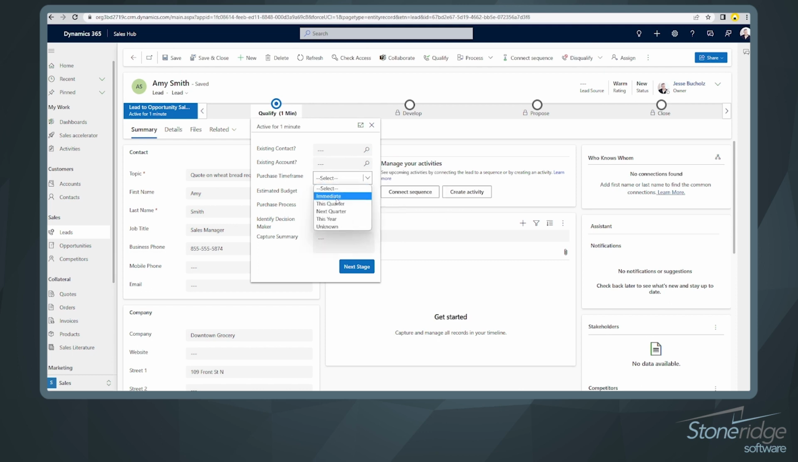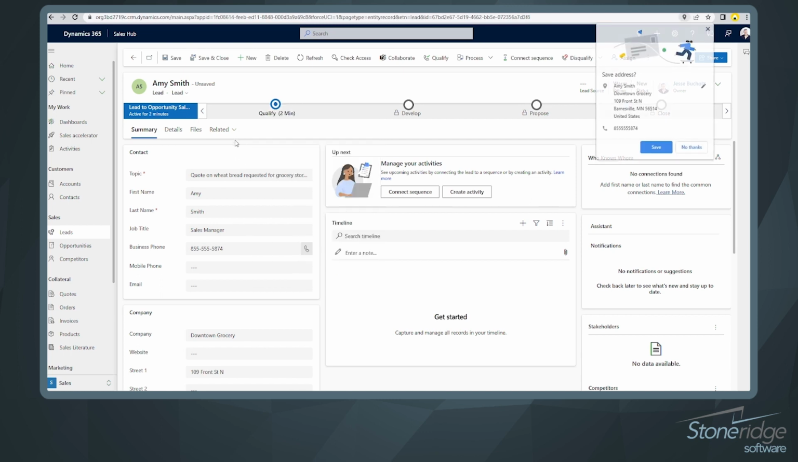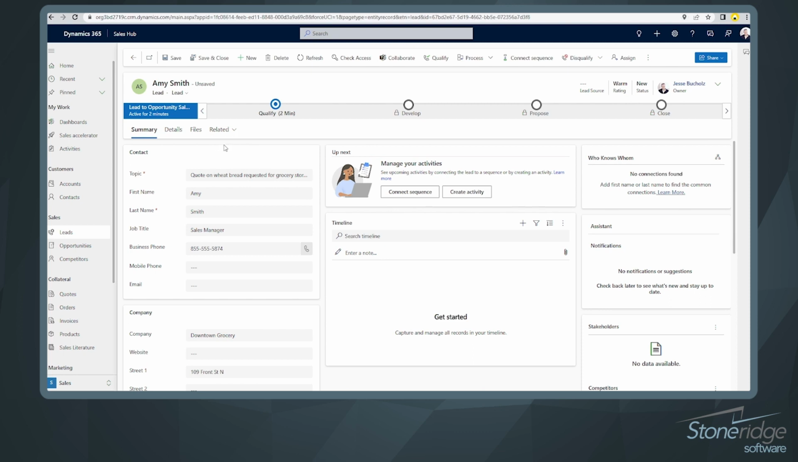Do we know the purchase time frame? Well, Amy said that she's looking to purchase this quarter. They have a budget of $5,000, and she's going to be the decision maker.